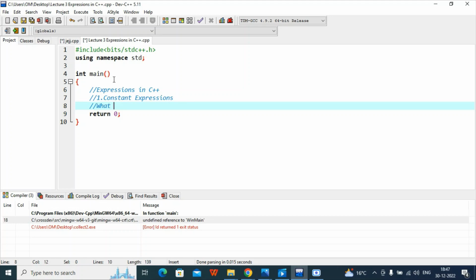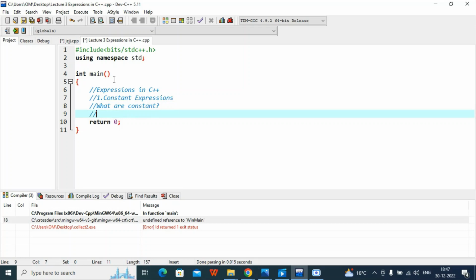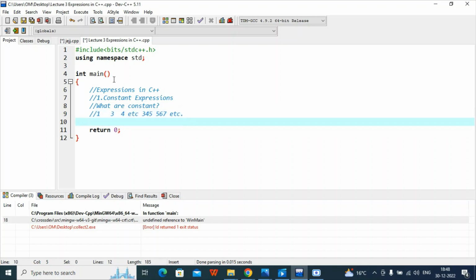What are constants actually? Constants can be your constant numbers like 1, 3, 4, etc. 34, 567, etc. These are known as your constant numbered values, right? So, what are constant expressions? Calculations which are made using these constants are known as your constant expression.